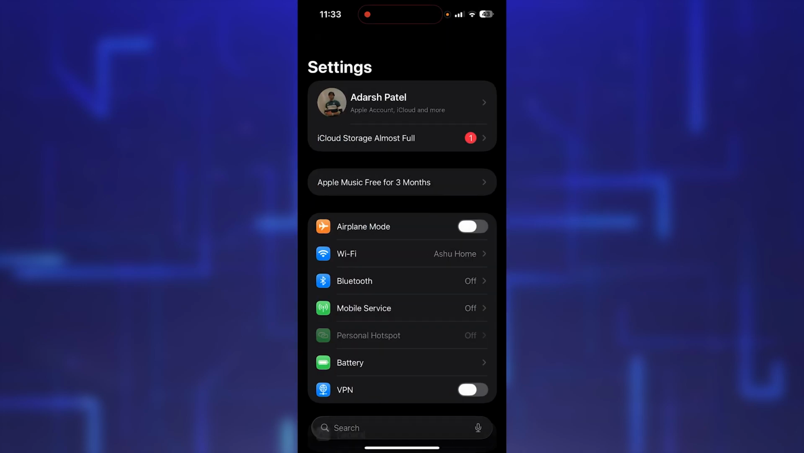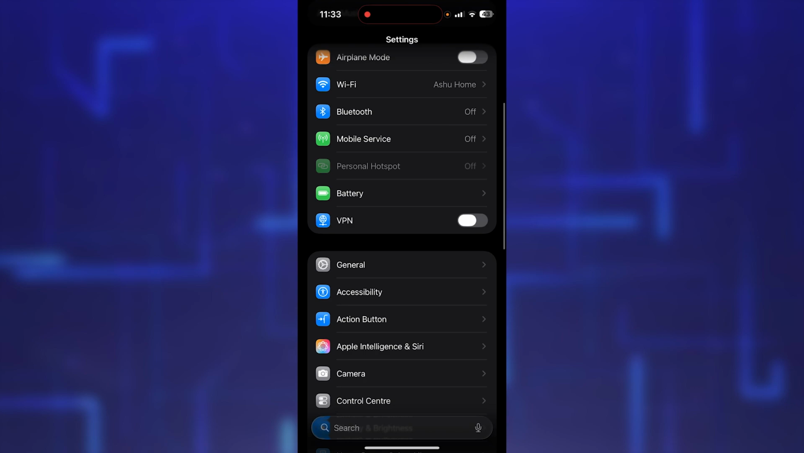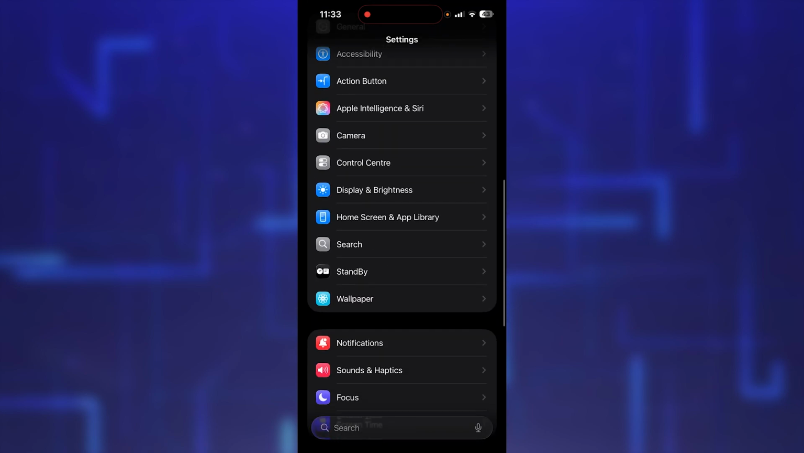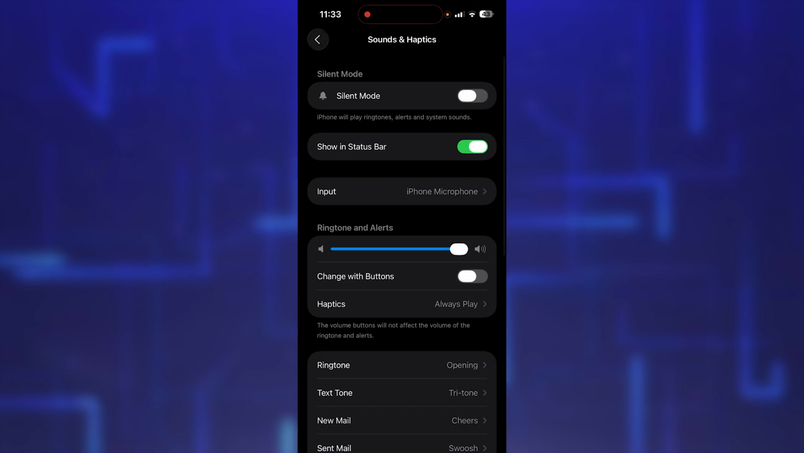In the settings, all you need to do is simply scroll down until you see this option of sound and haptics, and once you go over there, you see this option that says ringtone and alerts. Just simply adjust that, and you'll easily be able to adjust your iPhone's call ringtone volume.